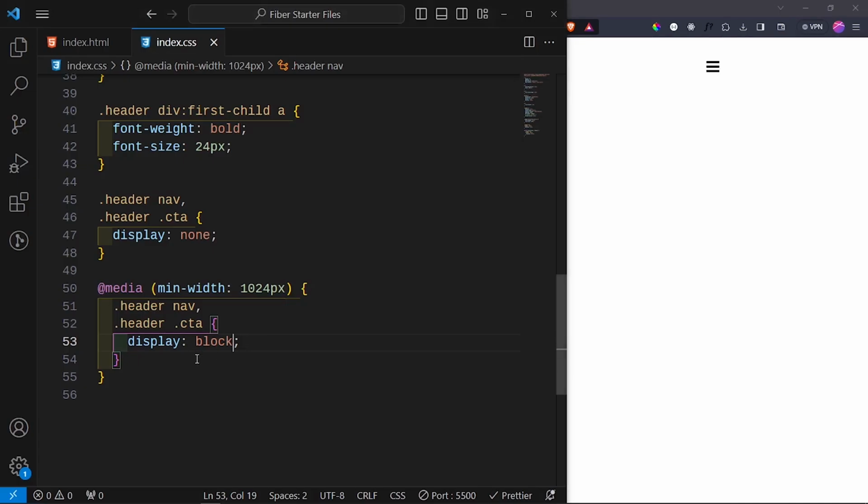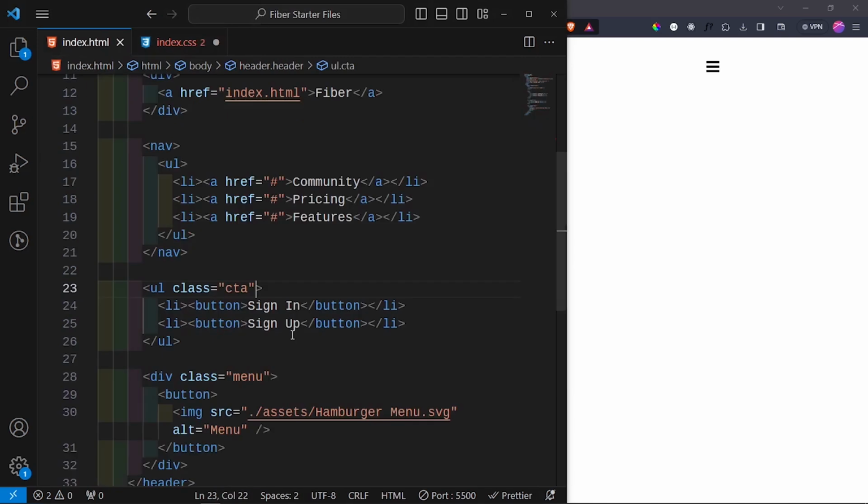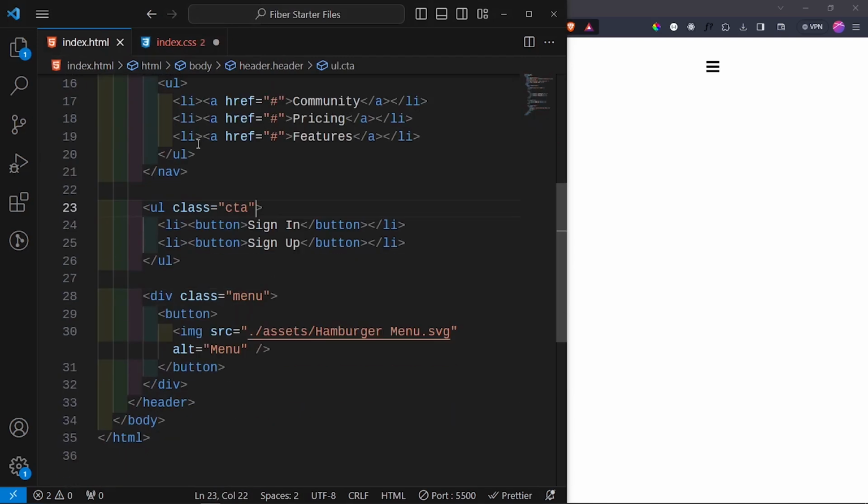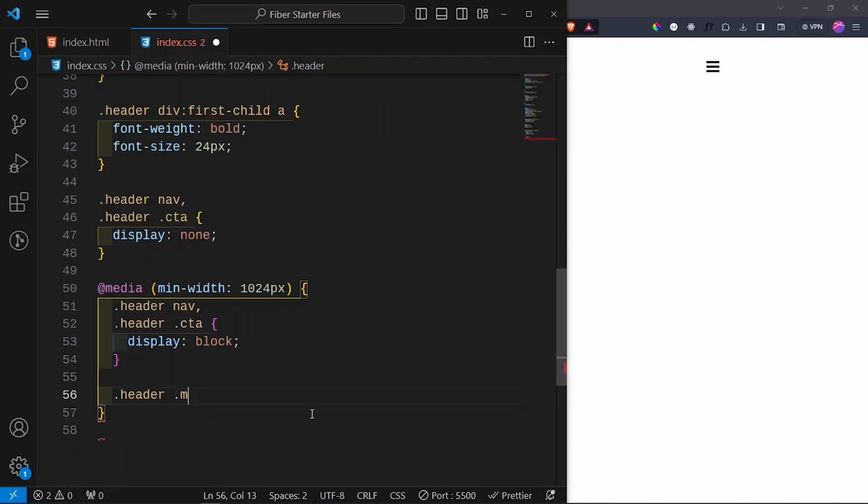And then on large screens, we don't want this to show up. So we're going to say that for the header, and then we want, did I give it a class? I gave it a class of menu. So I'm going to say that for the header and for the class of menu, I'm going to say display none, which is going to make it disappear, as you can see.